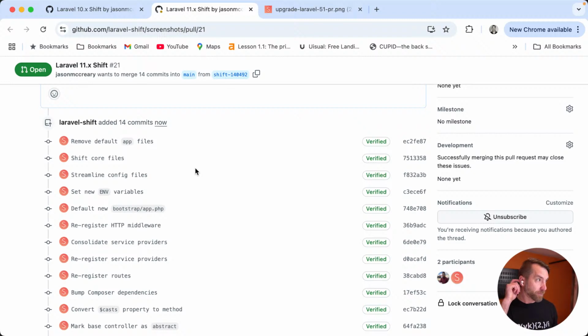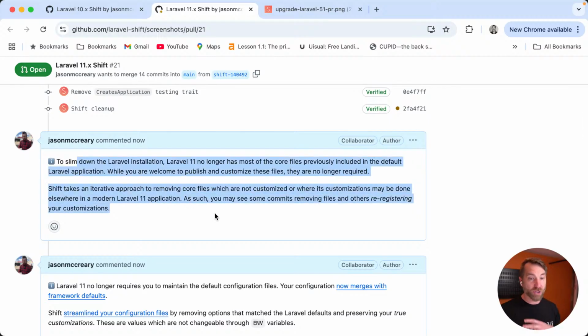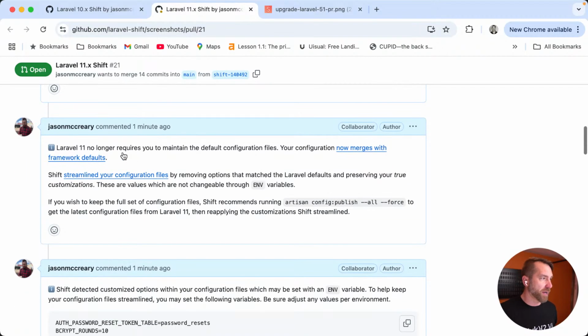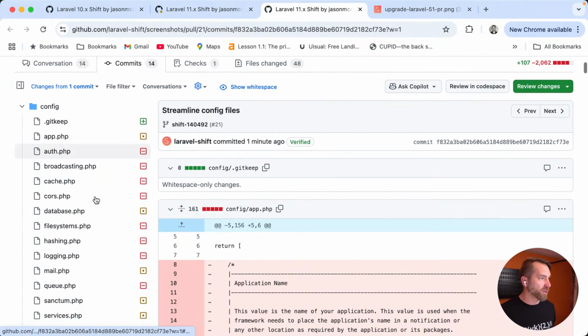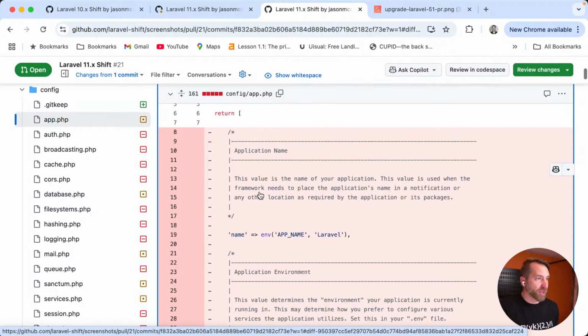The Laravel 11 Shift does slim your application. So a lot of these, again, are that streamlining, that removing default files, all that stuff kind of happens. And then this is a lot of comments around the education of what it did, because it was a pretty big change, right? So it no longer requires you to maintain default configuration files. It's streamlined the ones in the application.